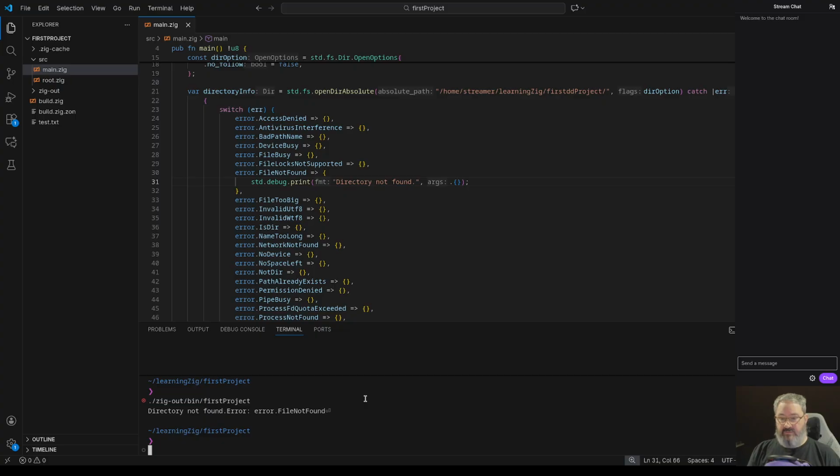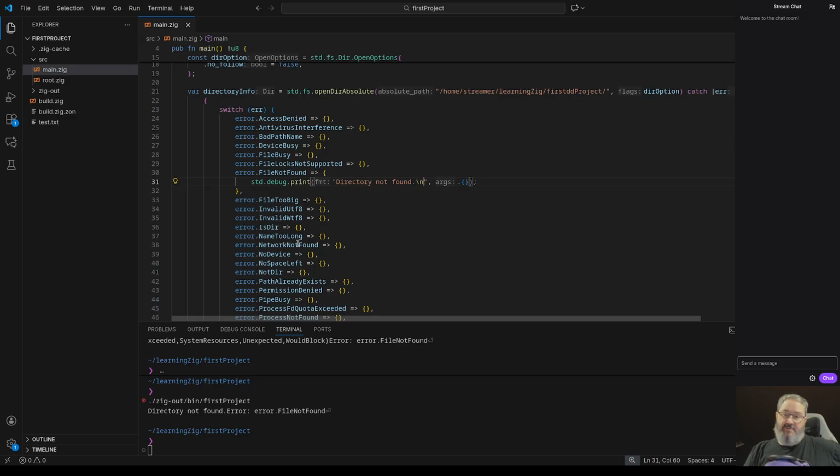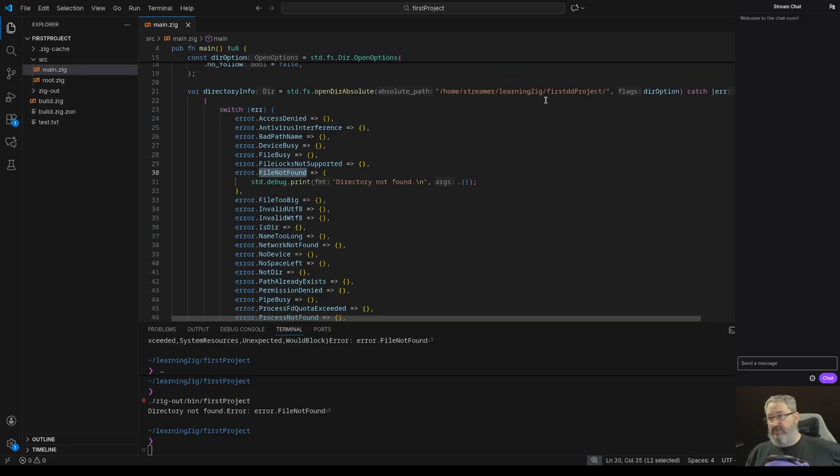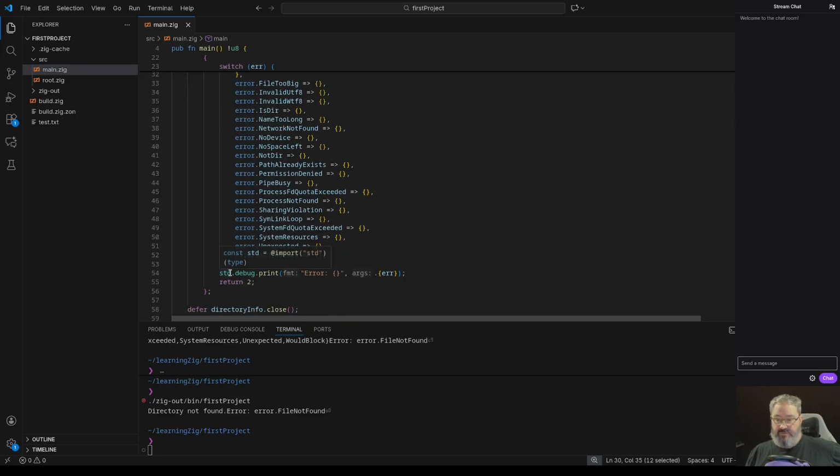Directory not found error. Yes, that is perfect. I know we are not handling the others. That's just kind of trying to understand what's going on. So I just wanted to make sure that it actually hit this file not found, and it does. It says directory not found because I know we are looking at a directory, and I'm just typing out the error itself. And this again, thanks for the help yesterday.